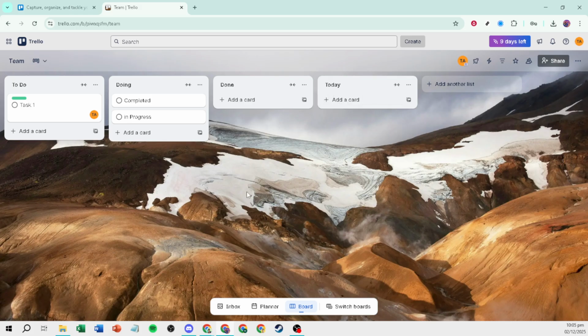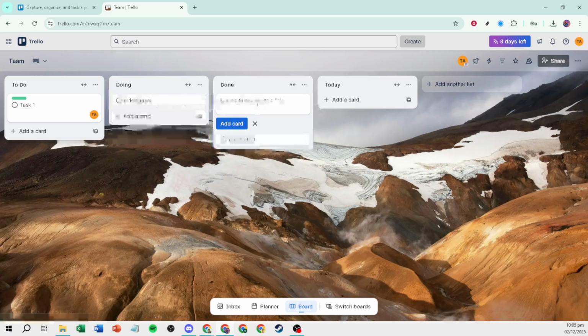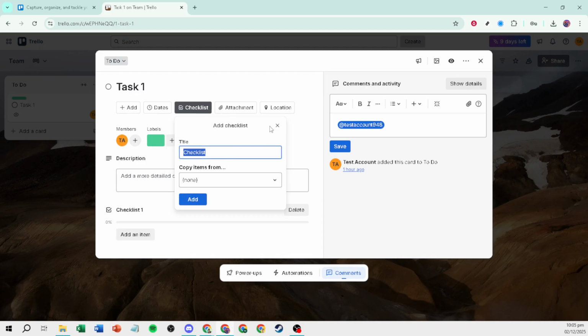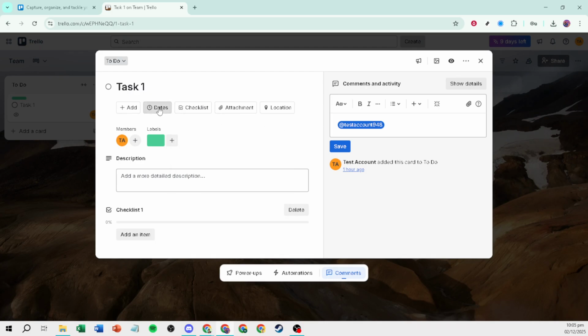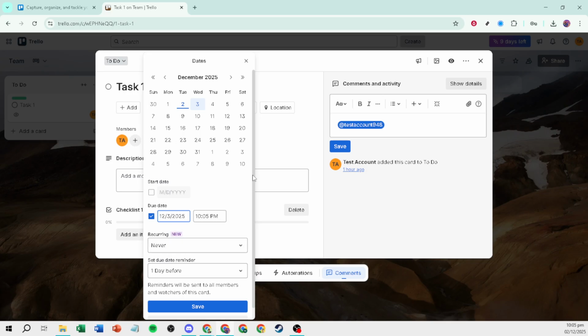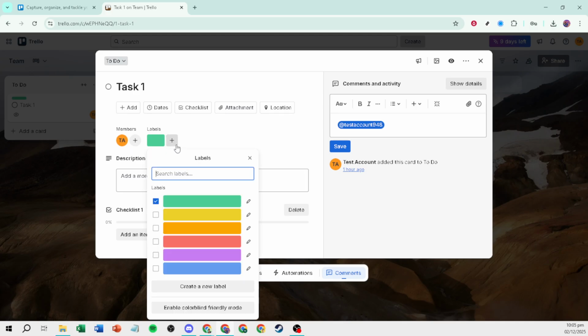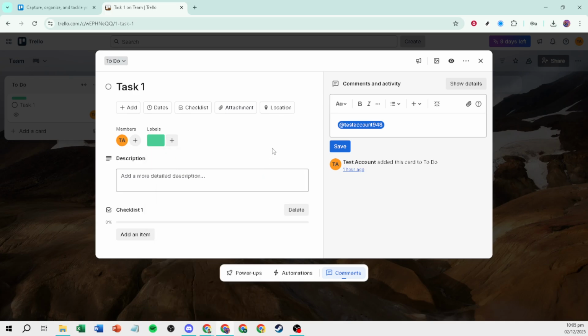Click any card to open the card back, where you can add helpful details and collaborate. Use the description to outline context or requirements, and format it simply for readability. Add checklists to break a big task into smaller, trackable items. Set due dates, so deadlines are clear and reminders keep you on schedule. Use color-coded labels to categorize by priority, type of work, or team. Attach files, links, or images right to the card so everything you need stays in one place. And use comments to discuss updates, share decisions, or tag teammates so conversations stay attached to the work.